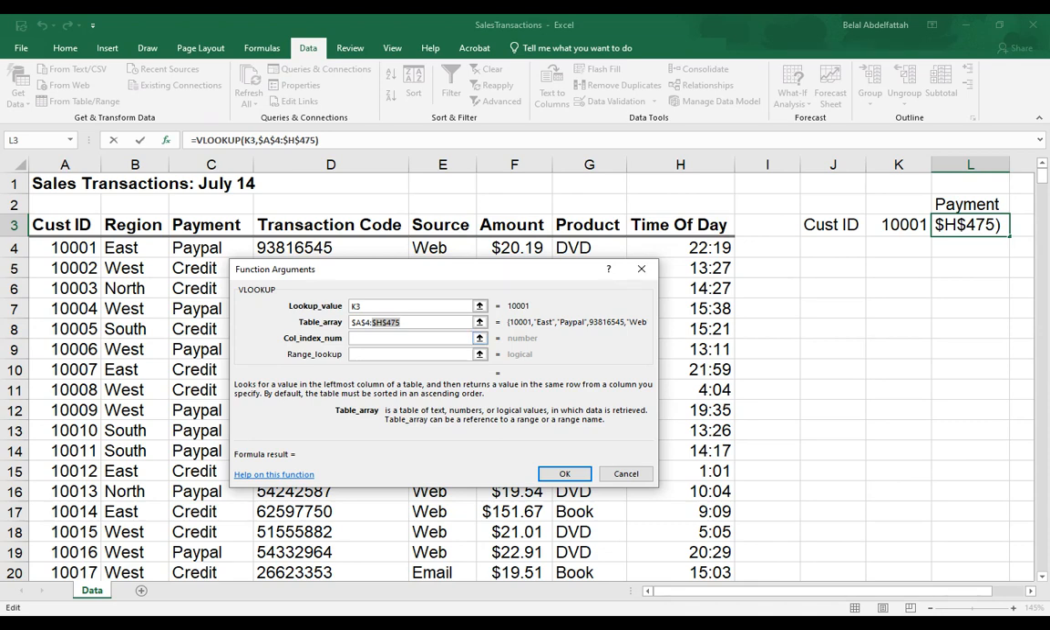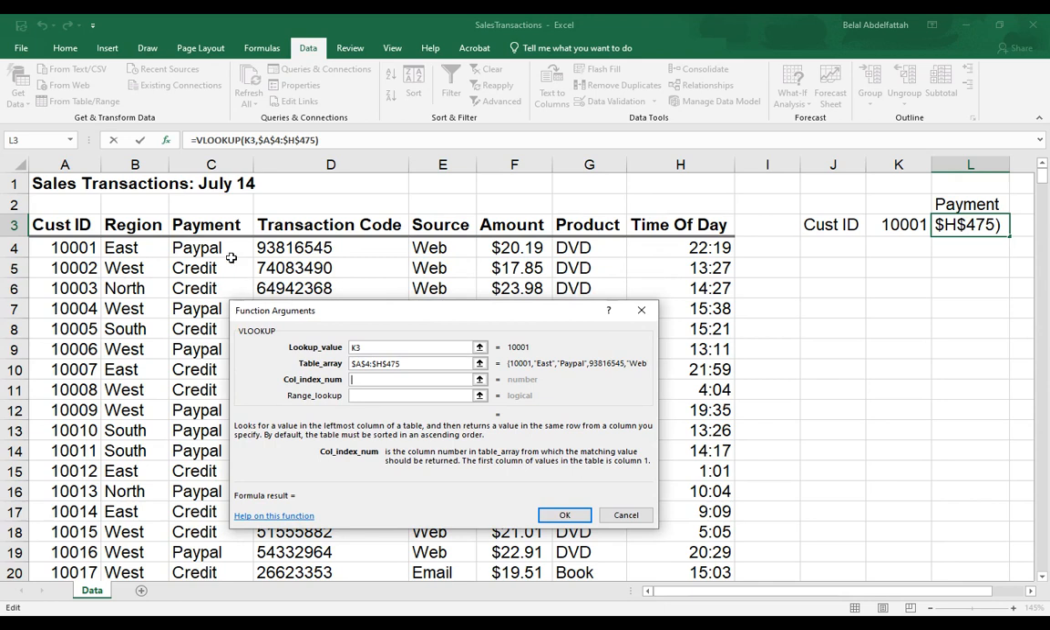The next text box here is saying what column index number, and it says here in this documentation, it is the column number in table_array from which the matching value should be returned. So the column number. Now, if customer ID is column number 1, and I'm interested in outputting the payment, that would be column 3, right?